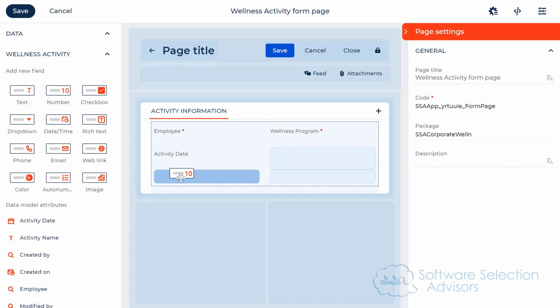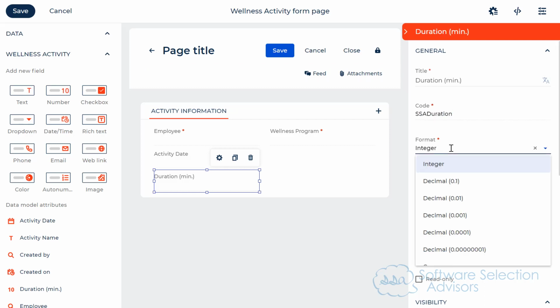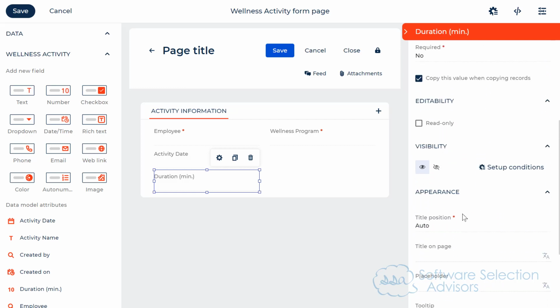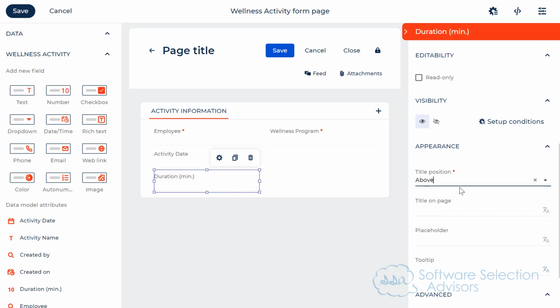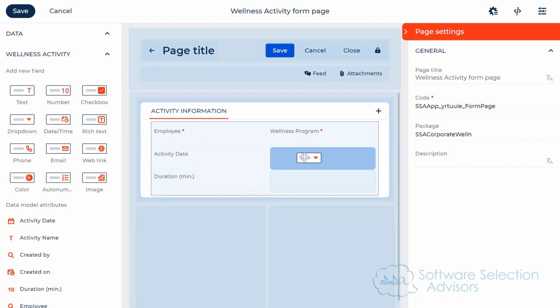So we're going to pull this over, call this duration in minutes, say duration. We'll leave it as a whole number, which is what integer means, but we do have the option of getting really, really specific. Okay, don't necessarily care about that as far as the requirement. And the idea here is we're trying to create some level of flexibility. So we've got duration. Now let's do activity type.